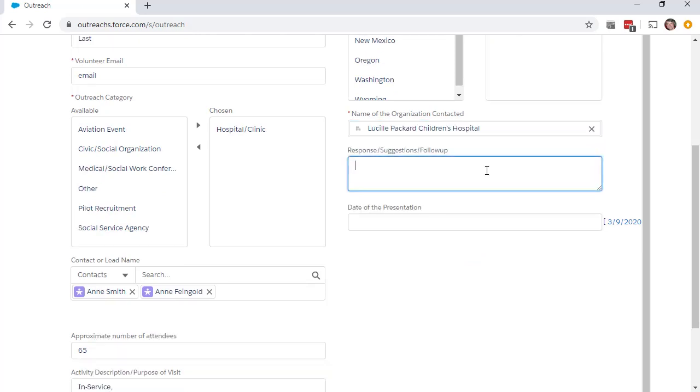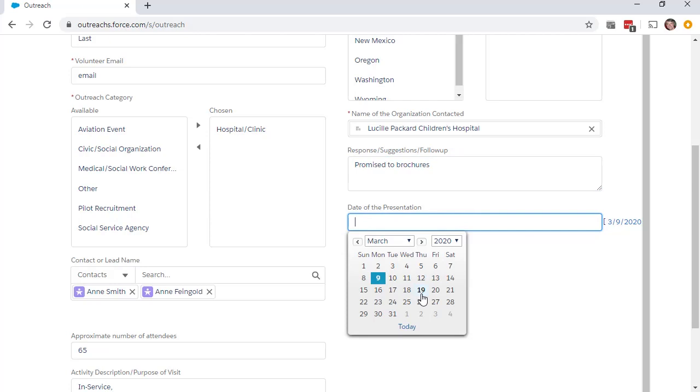If you have any additional suggestions for responses or follow-up, you can enter it here. Like, you might say that you promised to send brochures. And then finally, the date of the presentation is also very important information, again, since these grant requests are usually specific to time periods.